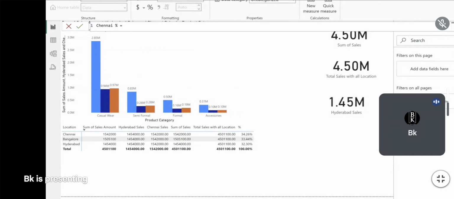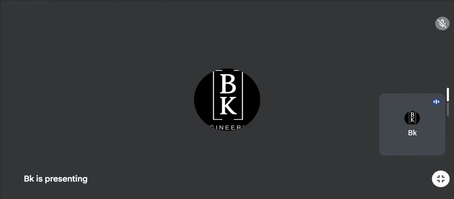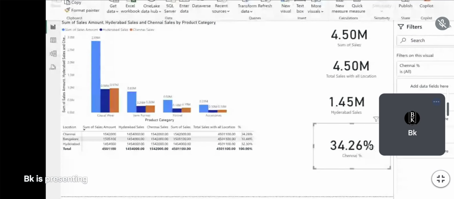Chennai percentage. Then if I measure it, did I get my answer? I need to change it into percentage first. Did we get the same answer? 34.26. But here I'm only getting one, but I want it for everything as a table. In order to do that, I created another measure called total sales for all location. Then divided them. Then I got my percentage.